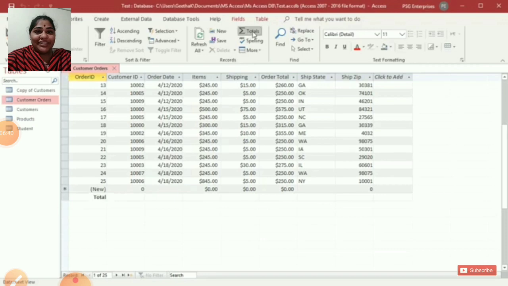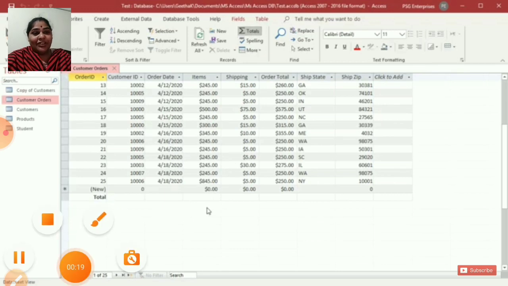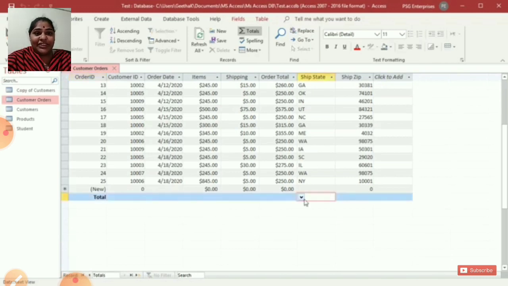So children, if you see here, I have clicked on the totals button. If you see, a new row, Total, has appeared at the bottom of your database. Now if you see, there are different fields. When I click on the ship state field and click on the arrow, the drop down list shows me only two options, none and count, because depending on the data in your field, it will show you the options.